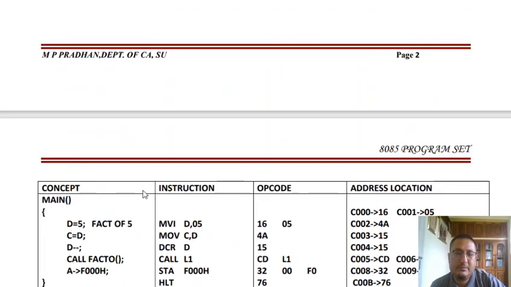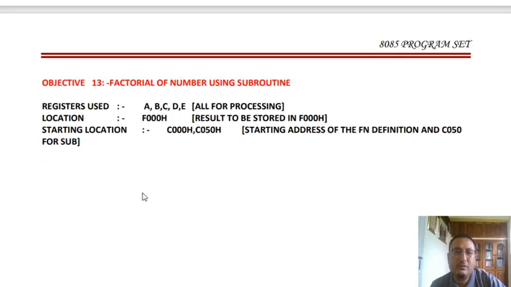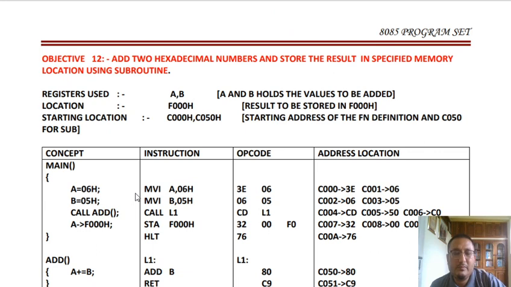So this brings us to the end of this particular class. Hopefully you've understood. Please do implement these three programs using subroutine, and all the other programs we have discussed till now using subroutine. Thank you very much.